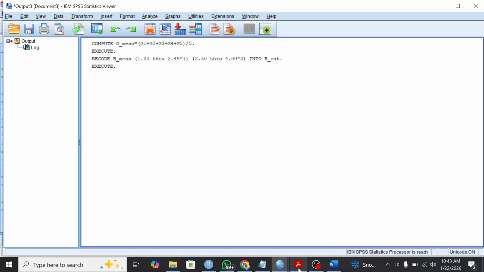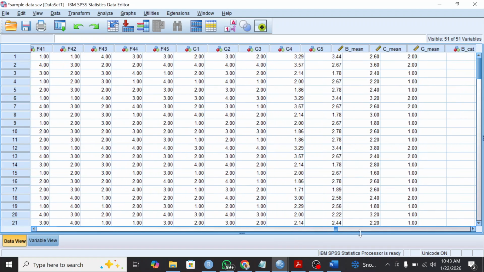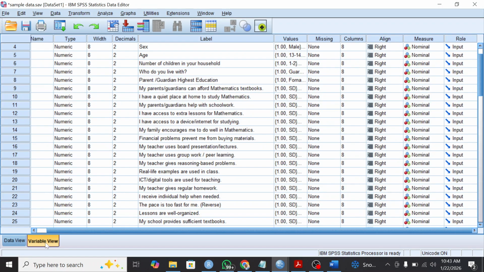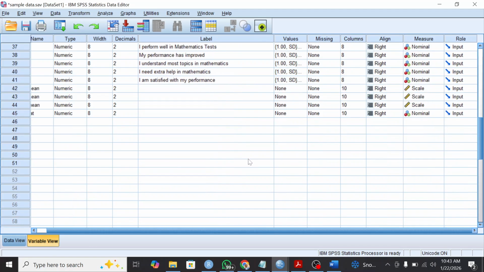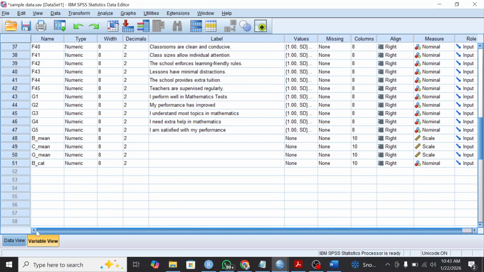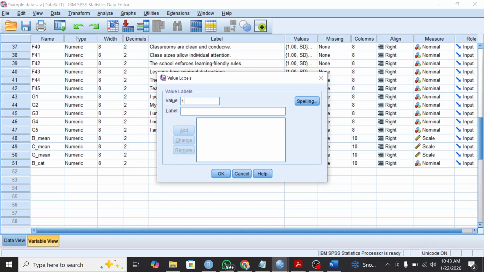Now the implication of this on the data is this. Let me take you there. Look at the B category now. I'm going to change the 1 to low and high here. This is the B category. So it's going to be 1 is low, 2 is high.